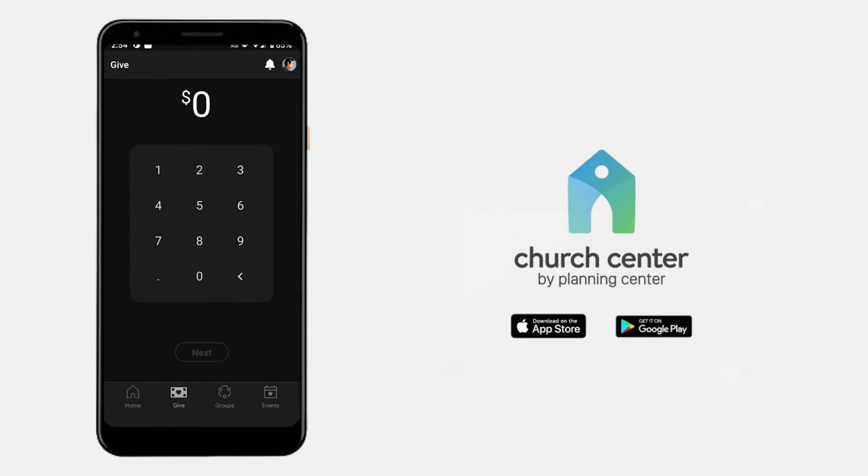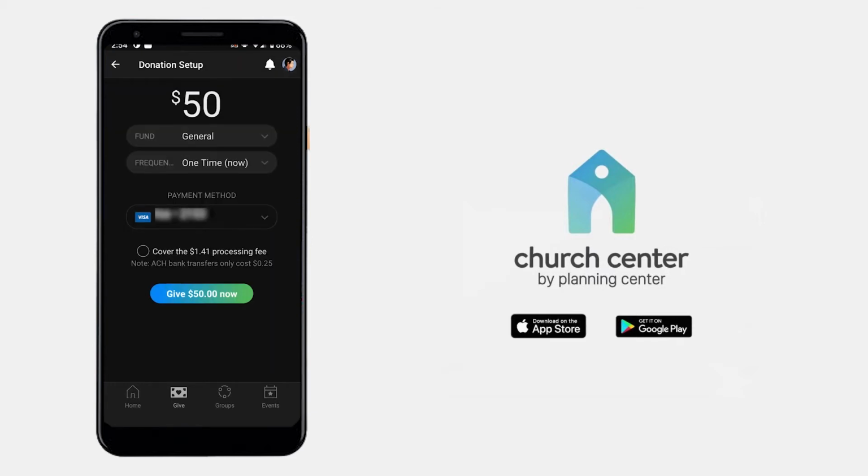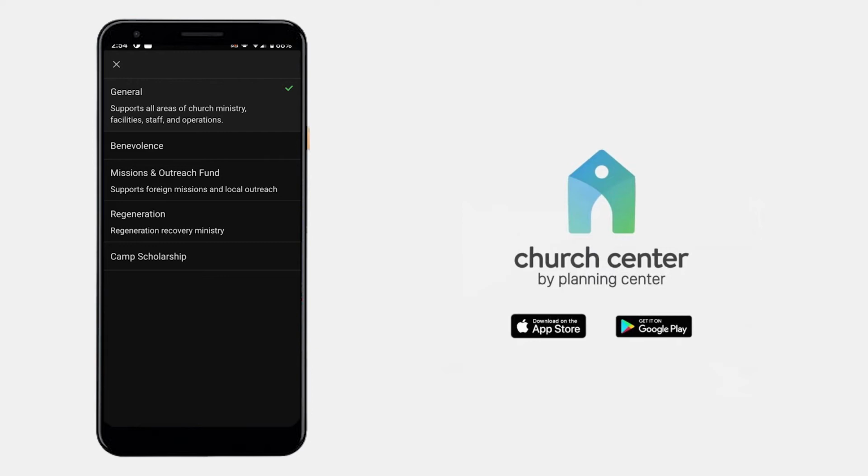So it gives you this very simple number grid. You can just type in whatever monetary amount you want. And then it'll give you the option for the fund if you want to give to a specific fund. The general fund just supports the church in general. And then you can see a few other ones we have listed here.